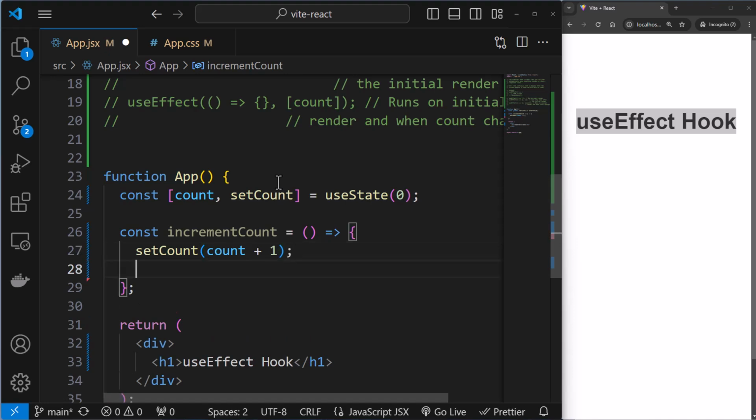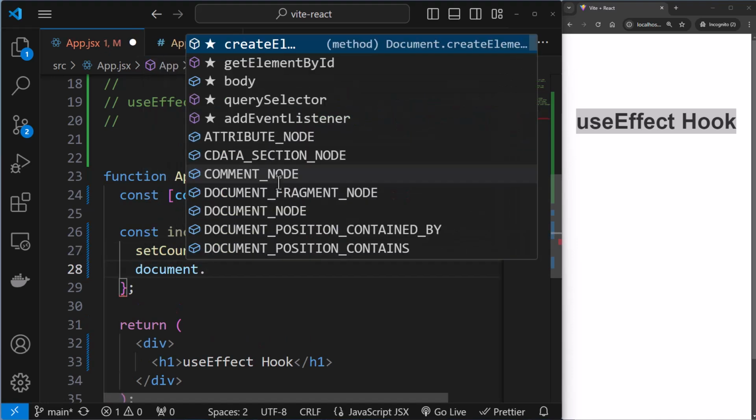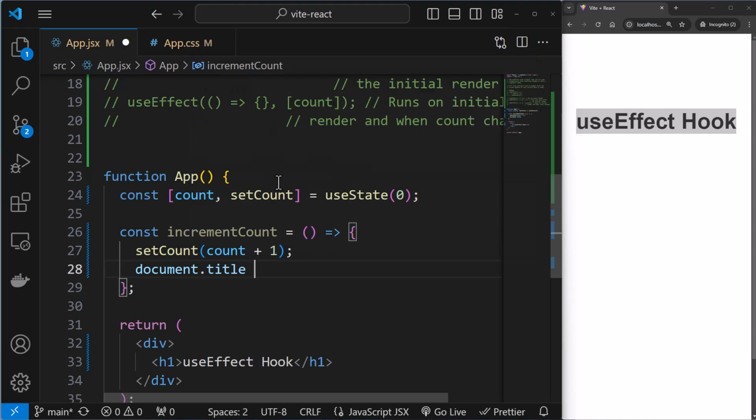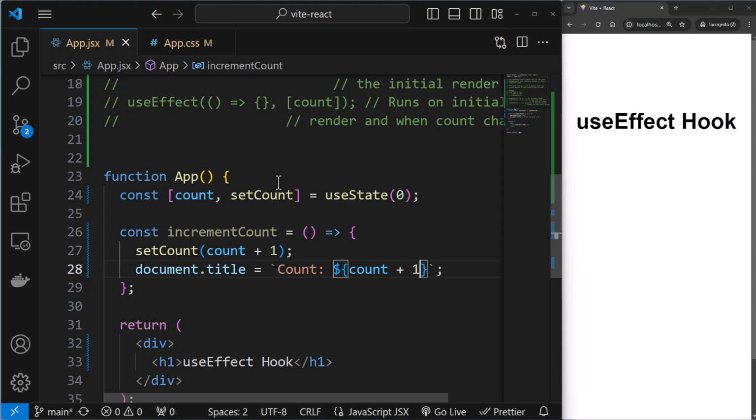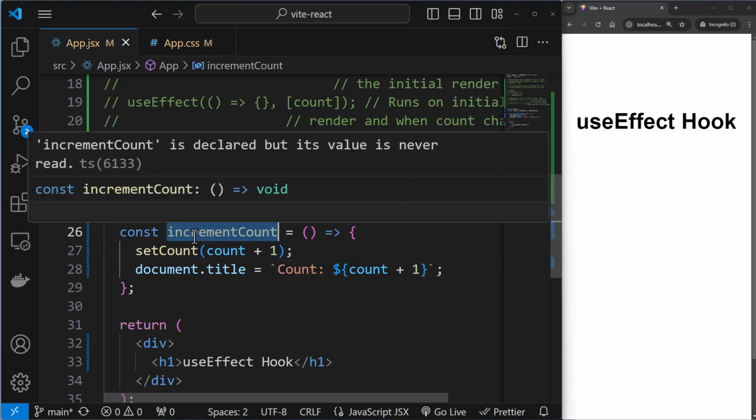I'm also going to update the title. So document.title is equal to, and I'll have template literals over here. Inside backticks I have Count, then dollar, and count plus 1, something like this. We are not making use of this function yet; we need to make use of it.